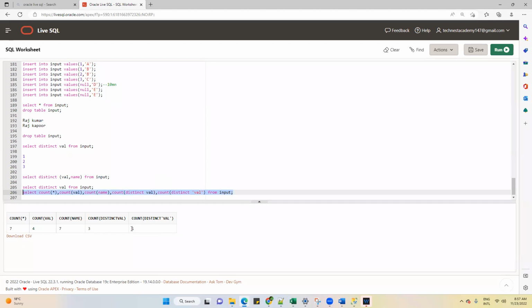See, here it's showing 1. Why? You are asking it to count this particular value, which is a string. It is replaced with a string. If you write it like this, all will come. It is 7 because that is considering null as well. Okay, this is a different scenario.